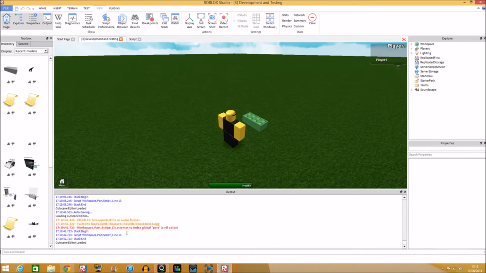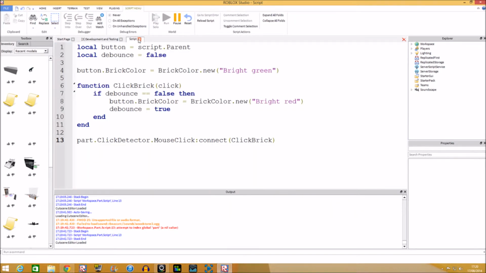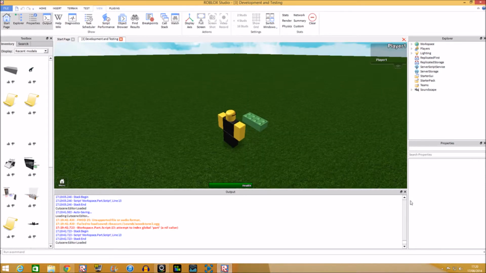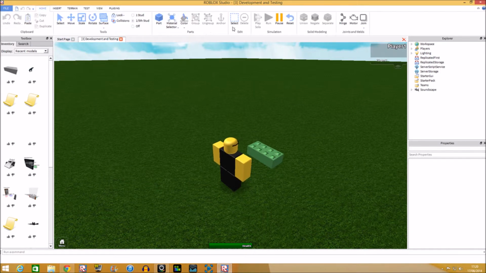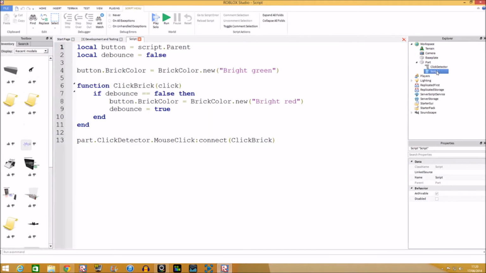It's part a nil value. Wait, workspace.part script. Attempt to index global part. Oh. Not sure why, to be honest. It's just everything doesn't make sense. So let me go back and I'll have a look.